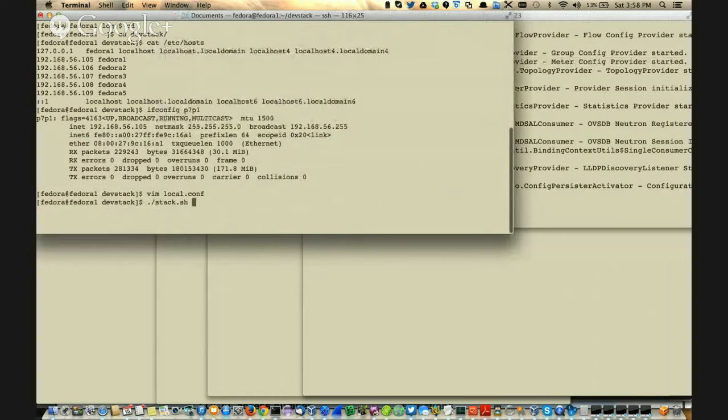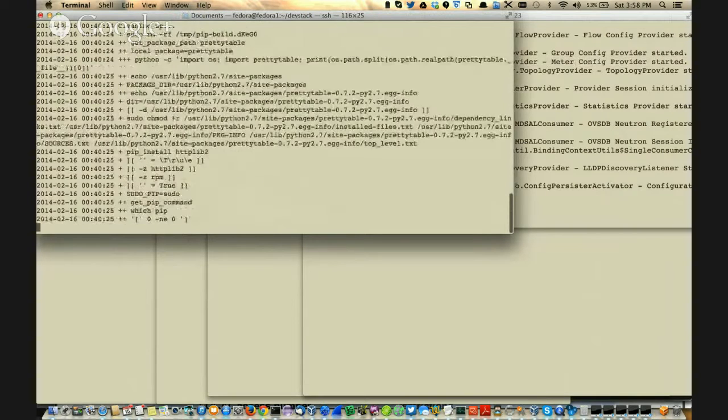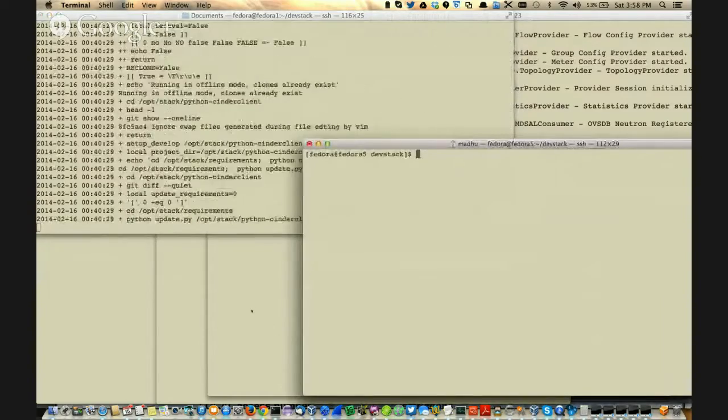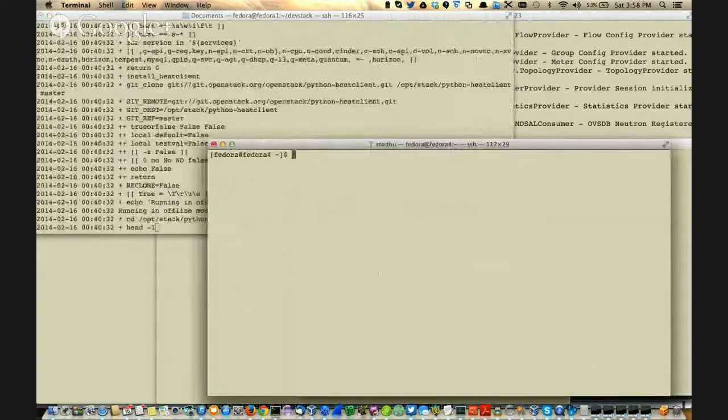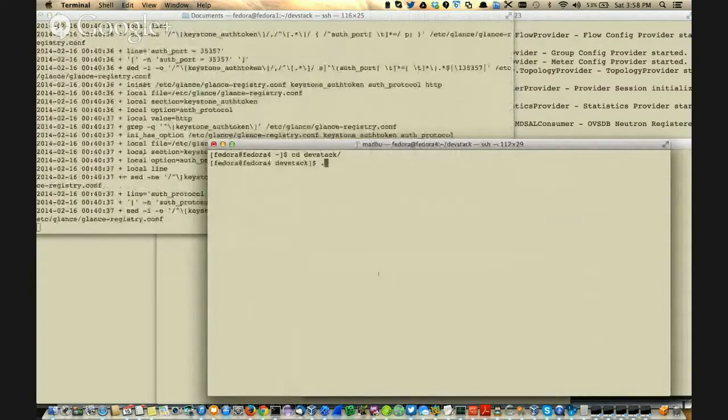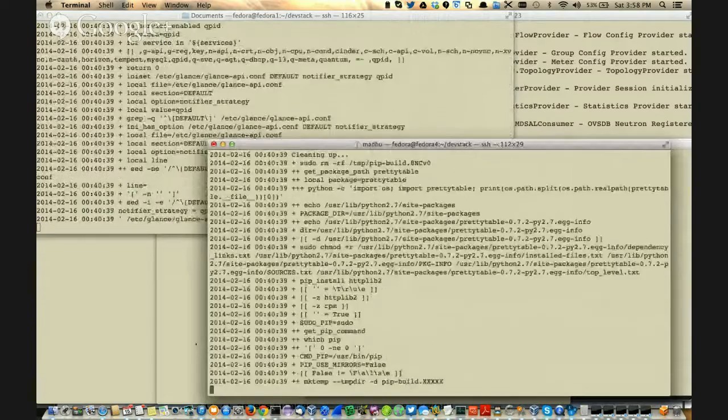So I'm stacking the controller node. It's going to take a few seconds. I can also do the rest in parallel. So what I'm going to do now is keep Fedora 5 not started, and I'm going to stack the other 3 nodes.